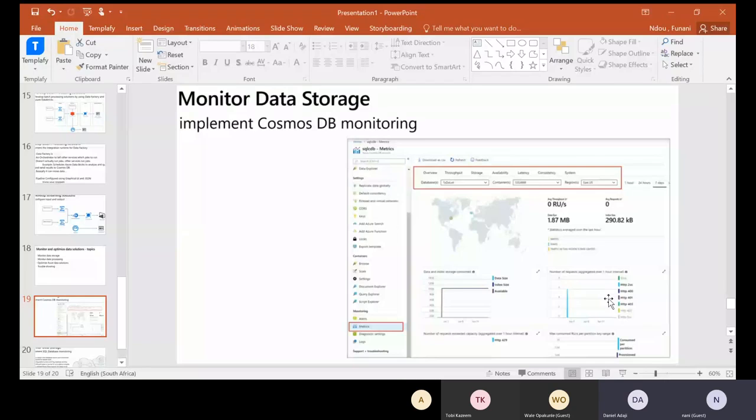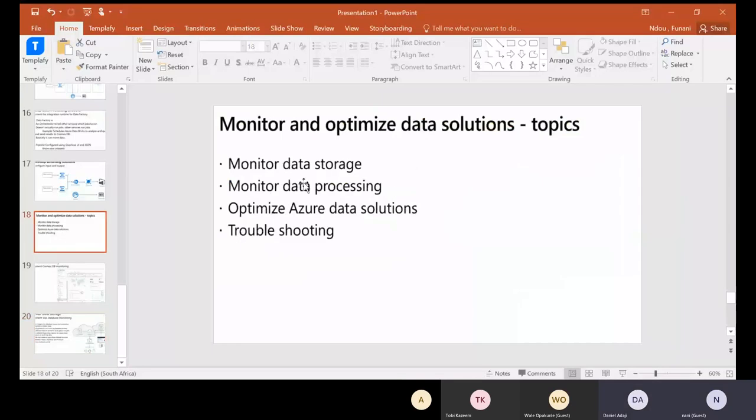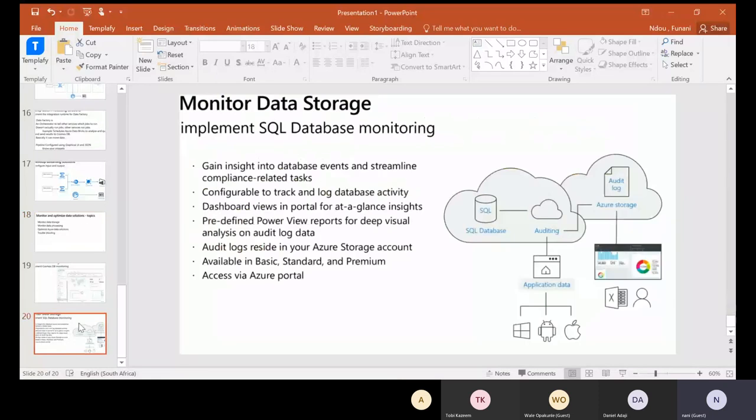Because in any business, you're trying to make money, and if that is not happening, then why move to the cloud? Why can't we just go back offline and treat everything offline? So I think I took one topic from there. Monitor data storage. So implementing an SQL monitoring.